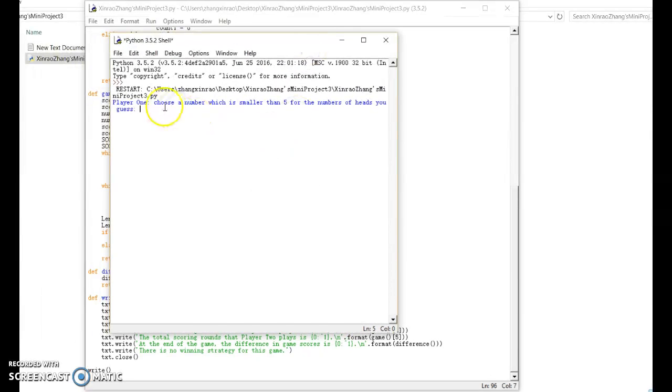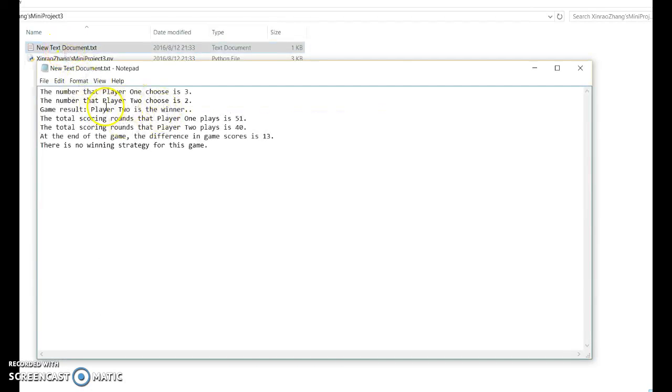Player 1, choose a number smaller than 5 for the number of heads you guess. Let me choose 3. And player 2 chooses maybe 2. Okay, let me see the document here. The number player 1 chose is 3. The number player 2 chose is 2. Game result: player 2 is the winner. The total scoring rounds that player 1 played is 51. The total scoring rounds that player 2 played is 40.